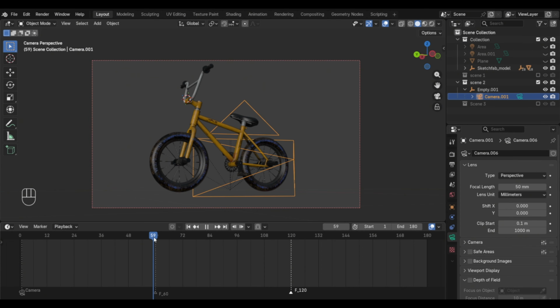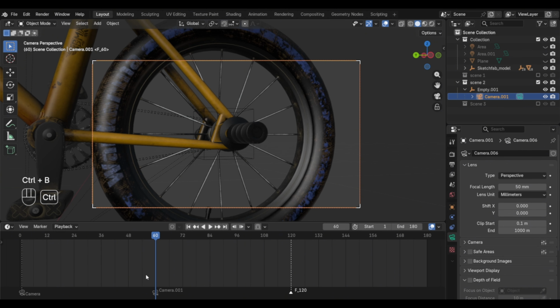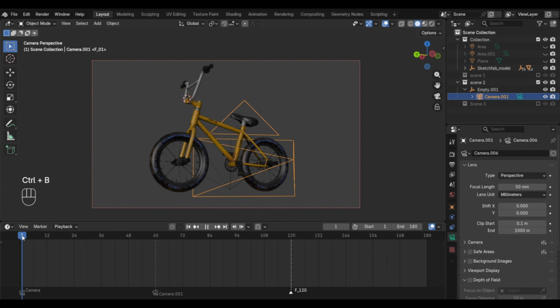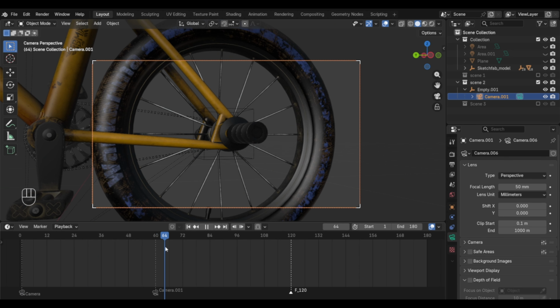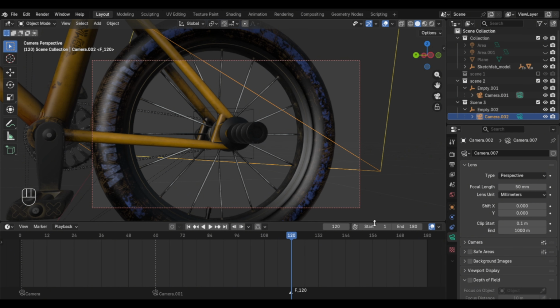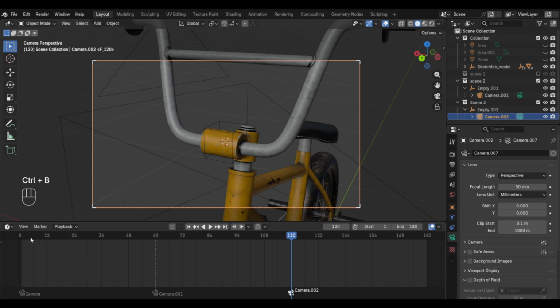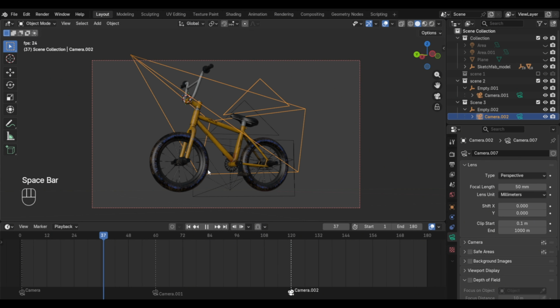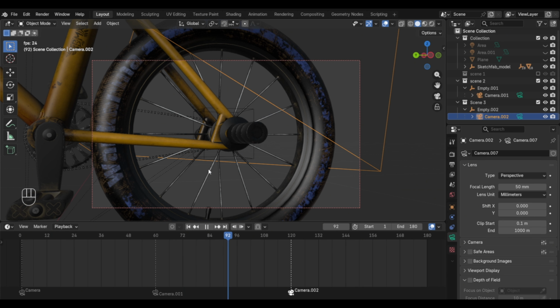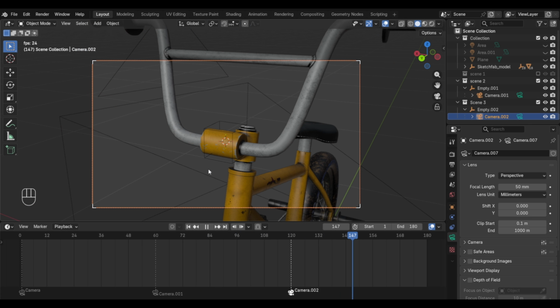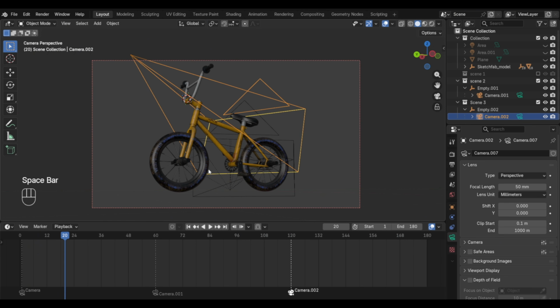So what to do is go to frame 60, that's our second marker, and we'll click Ctrl B again. So as you can see, from frame 1 to frame 60 is the scene 1 camera, then scene 2 camera. So we'll do that also for scene 3. We'll click on our scene 3 camera, then Ctrl B. So now we play the animation, scene 1, scene 2, and scene 3, then back to scene 1. So that's how we work with multiple cameras in Blender.